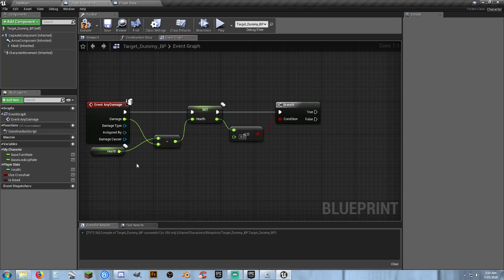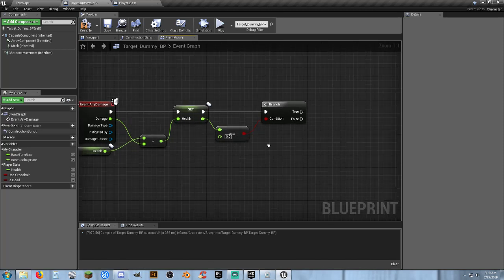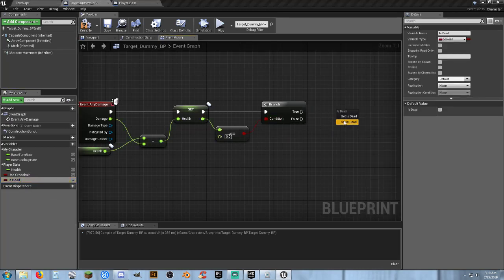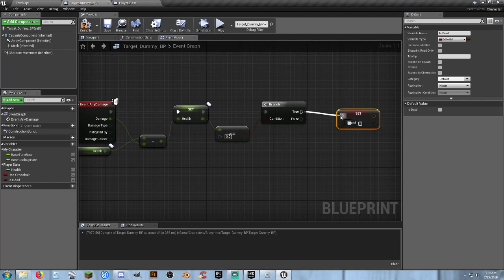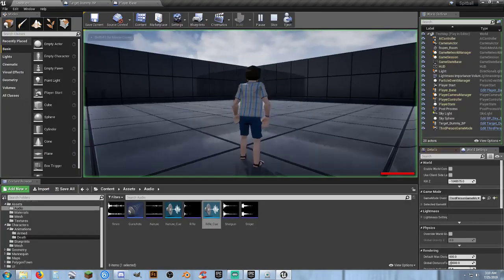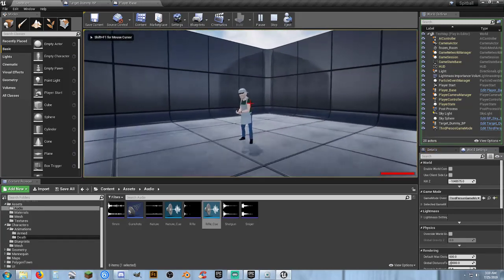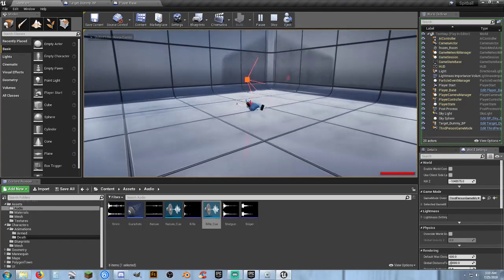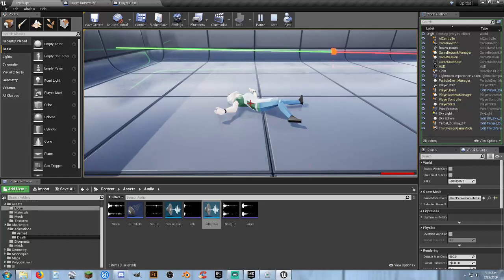So, now, this is what our current health value is. We're asking, is it now at this point? If it is true, then we want to set is dead to true. So now this will kill our character. Our target will die. Wow, I can't believe I forgot that one little tiny step. So come over here and there we go. He's dead.